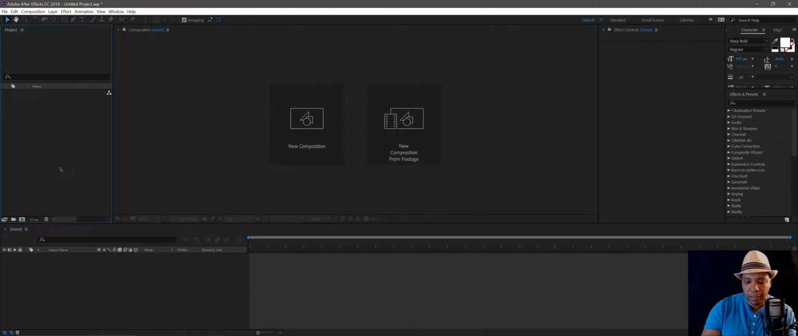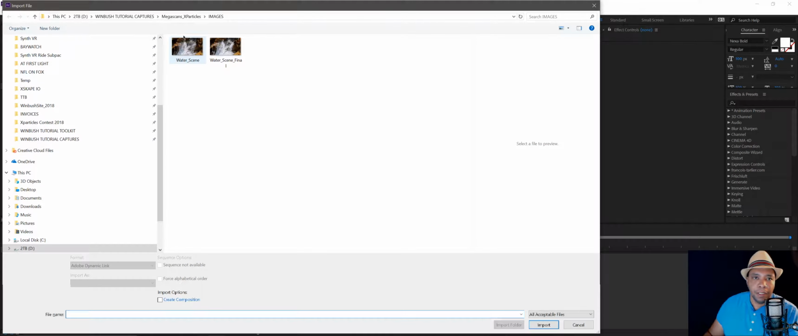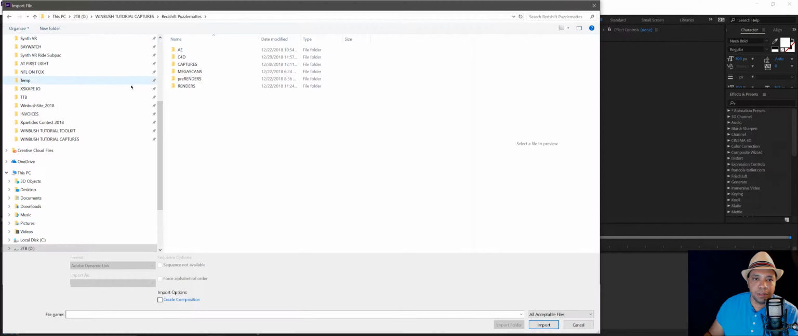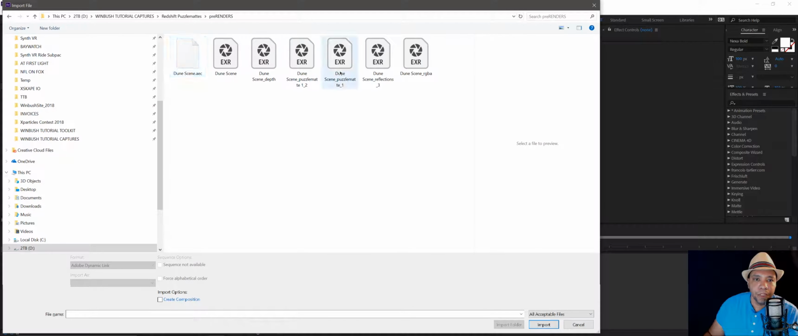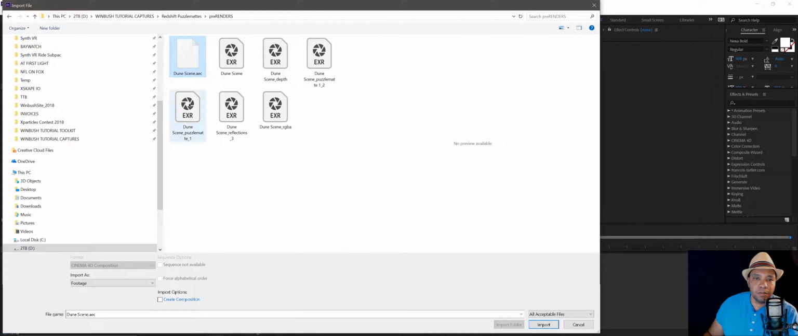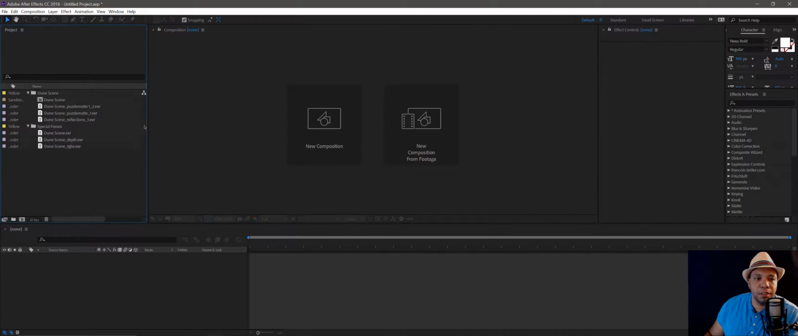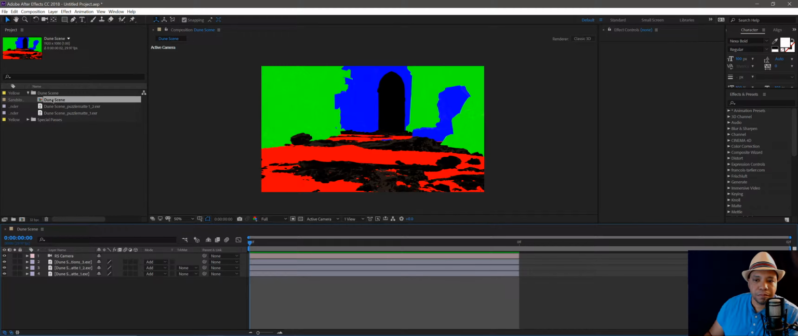So I'm going to start by hitting Control-I, and that brings up our import menu, and I'm going to look for my puzzle mats here, my pre-window. And if you watched the previous video, I showed you how to export an AEC file, and you want to import that, and that's going to bring in all of your assets that you had rendered out. So I'm just worried about the puzzle mats here, and double click on my composition, and here we are. So it already has my scene set up.